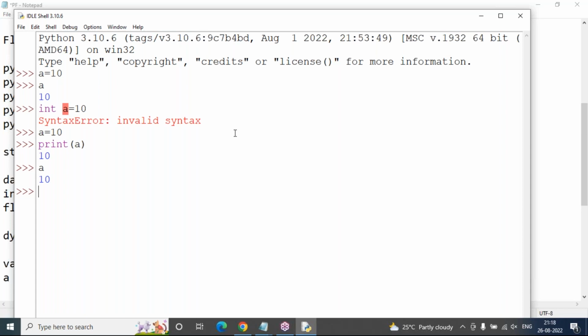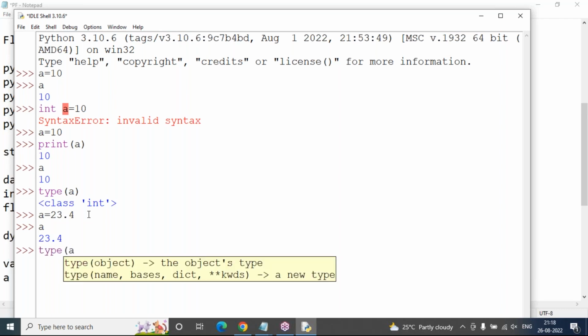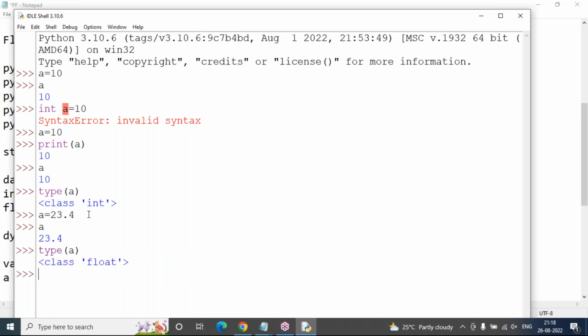And for example, if you want to know which data type is assigned to your variable, there is a built-in function available, the type function. So type of a means it's an integer type here, because you are assigning the 10 value to a, which means integer only. For example, if I assign a float and print a, that is 23.4. To know which data type is assigned to your variable a, type says float. Type is a built-in function.